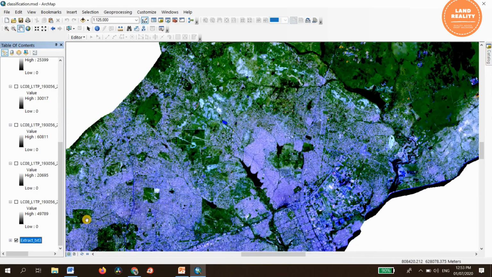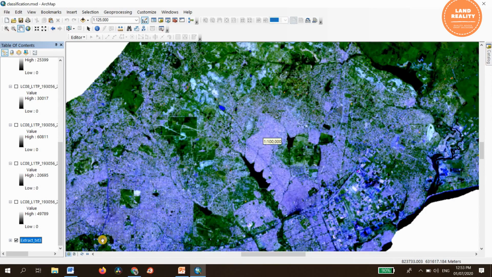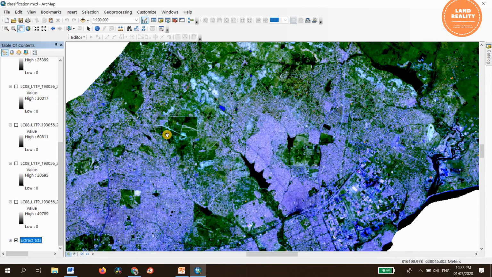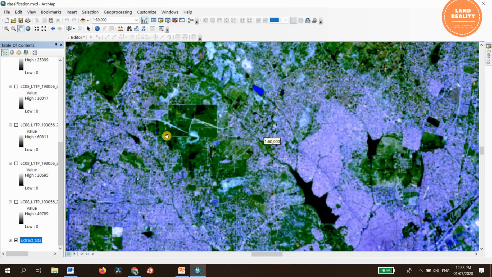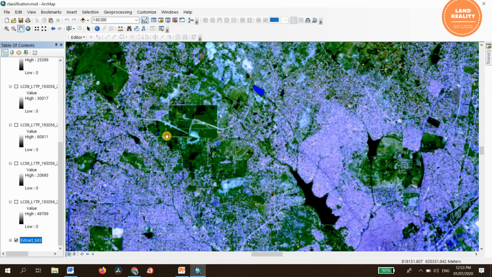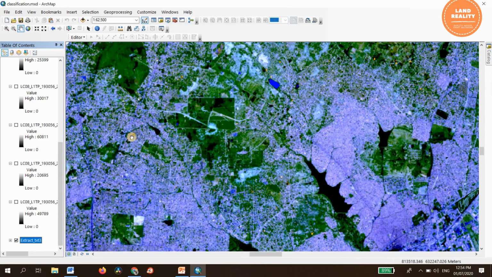So first of all, let's start with the combination of 5, 4, 3. This band combination uses near infrared, band 5, red, band 4, and green, band 3. Chlorophyll reflects near infrared light. This band combination is useful for analyzing vegetation. Vegetation areas usually appear reddish.